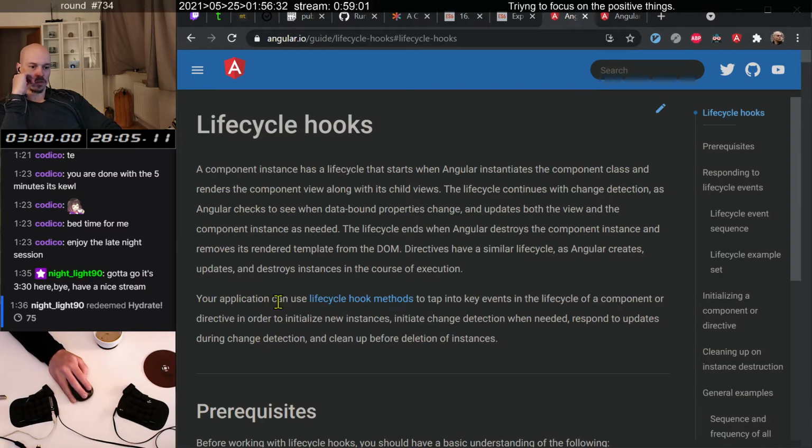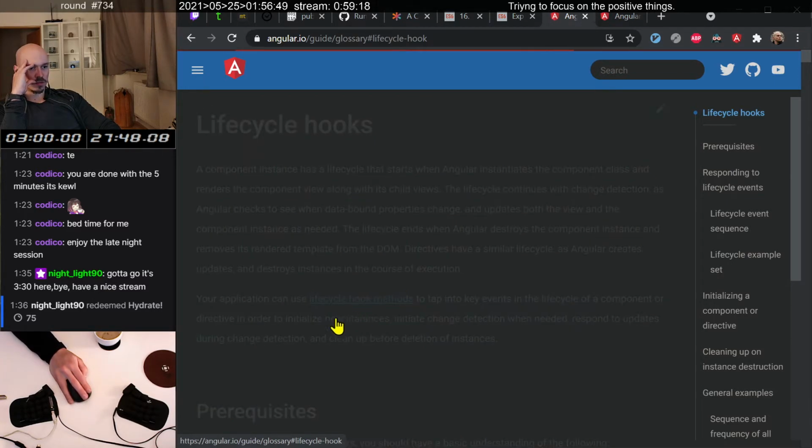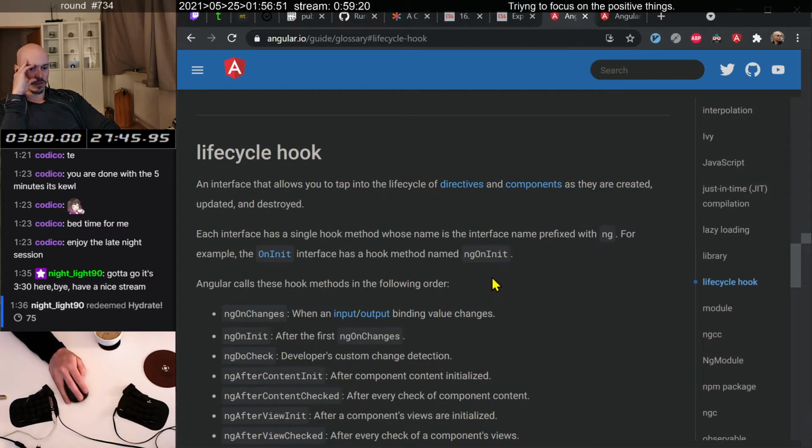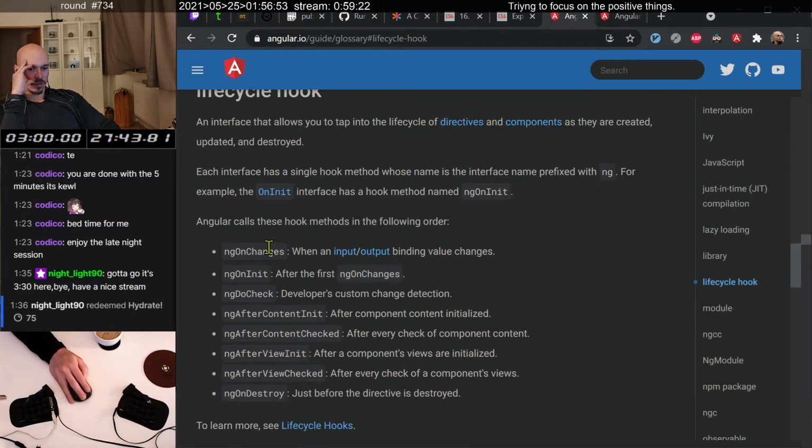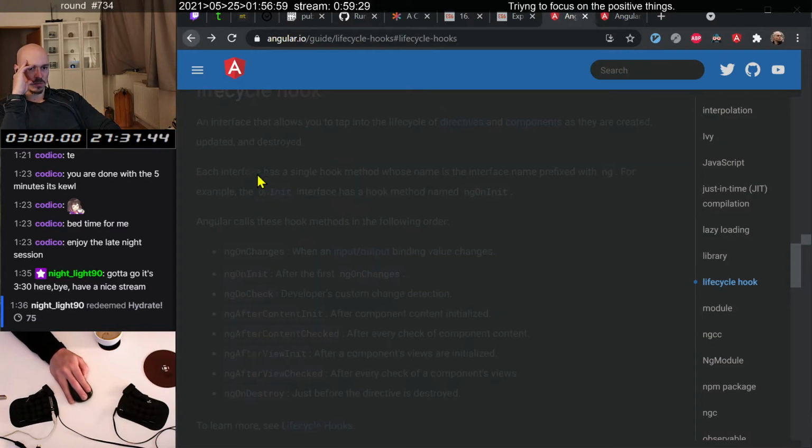Your application can use lifecycle hook methods to tap into key events in the lifecycle of component or directive. And this is something in here, right? No, it is in glossary. Okay, so we have on changes, on init, do check, blah blah blah. Some more stuff, okay.